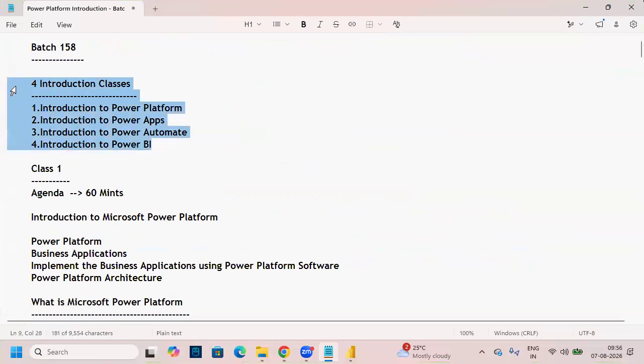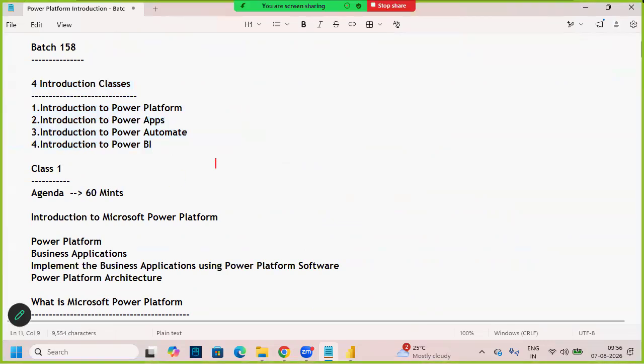The reason I'm giving these 4 introduction classes is that there are few people looking for all these courses, Power Apps, Power Automate, and Power BI. If they want to complete these 3 courses one after the other, it will take time. Power Apps and Power Automate take 2 months, and Power BI itself takes 2 months. Including holidays, Saturdays and Sundays, it will be around 5 months. Few people are not able to wait for 5 months. They want to complete the course in less time, right?